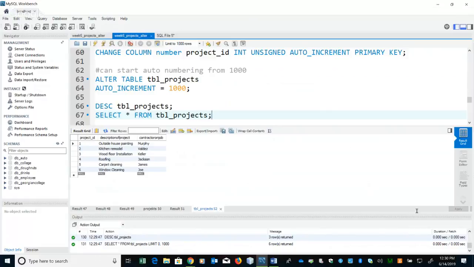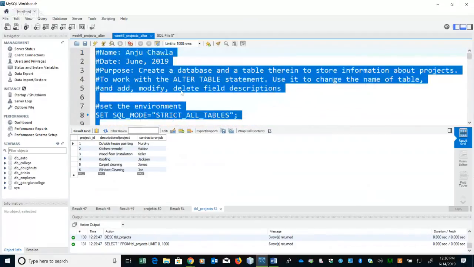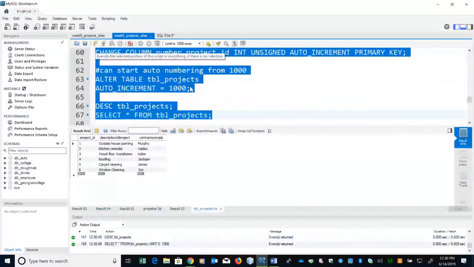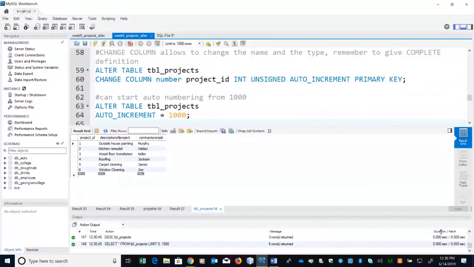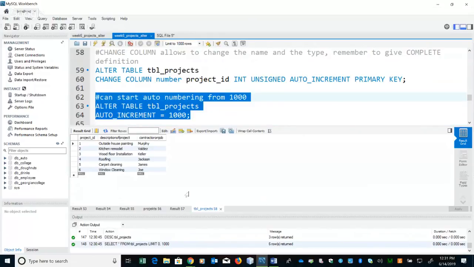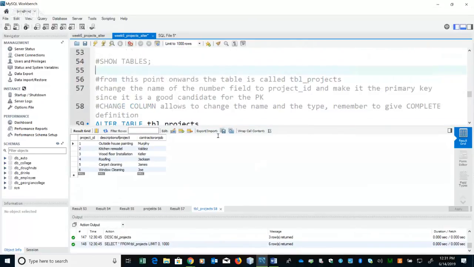Auto increment spelling is right. Run it again. It's not working. Oh, I know why. I did the auto increment after I changed the column. I have to do the auto increment before I change. So it's used auto increment. Now, after this, if I add a record, it will start from 1000. Logically, it's at the wrong place. Let's pick this up. Makes sense now. You always have to think why things are not working.